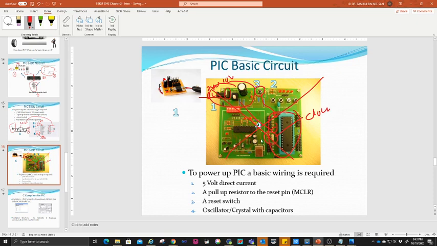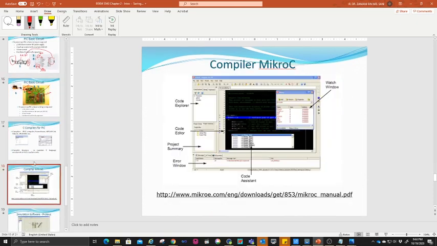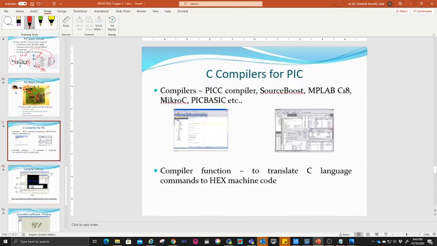But this board is not used anymore. So we are going to use other things. I mean, there will be the full sets that you're going to use, which is on the board itself. Okay. So the rest is about the software, which is the compiler.